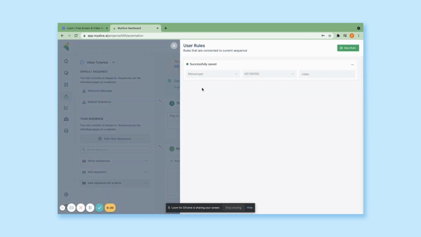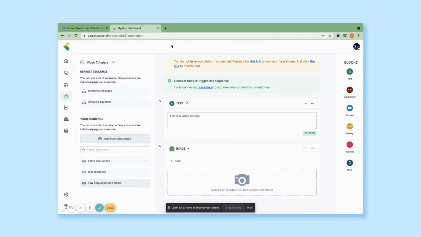I'll be talking about rules in detail further on, where I'll show you how you can connect your NLP and then use your platform so that automated messages can be sent like that.